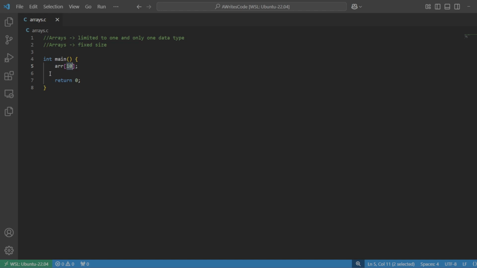Now, you might notice that we said this is limited to one and only one data type. How do we specify that? We specify it just like this. If we want an array of integers, we start it with an int. Now, what are the values of these 10 cells? Right now, it's undefined behavior, meaning it just depends on where it's set. It could be overwriting some old data, and that data becomes the default values.